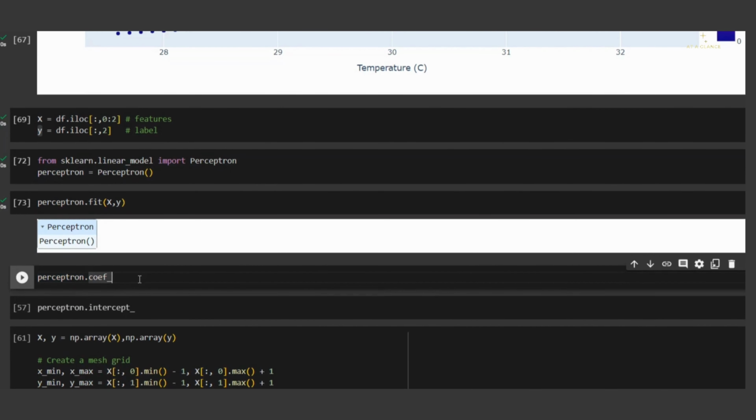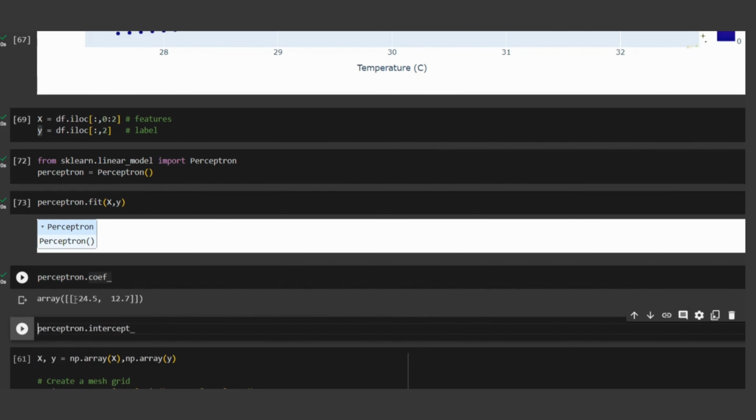Now you know that a perceptron contains weights as well as a bias weight. So here with the help of this .coef_, that is the coefficient, we can get all the weights of all the input features, that is for temperature as well as for humidity. You can see we get an array, and the first value is the weight that is associated with the temperature feature, and the second value in this particular array is nothing but the weight that is associated with the humidity feature. So after proper training, we have got these particular weights.